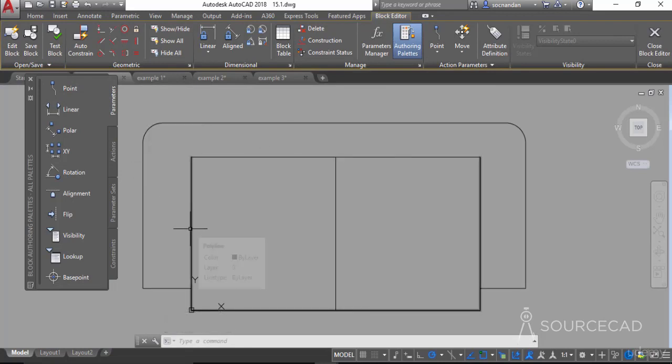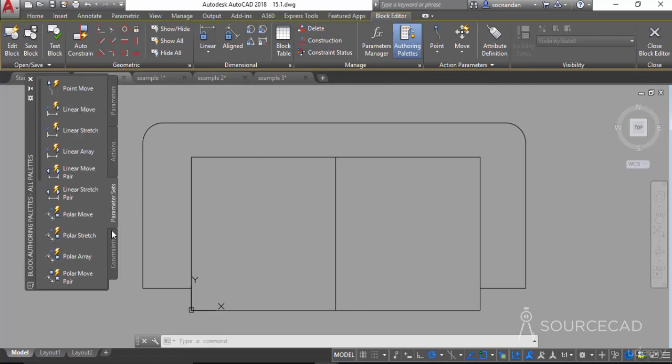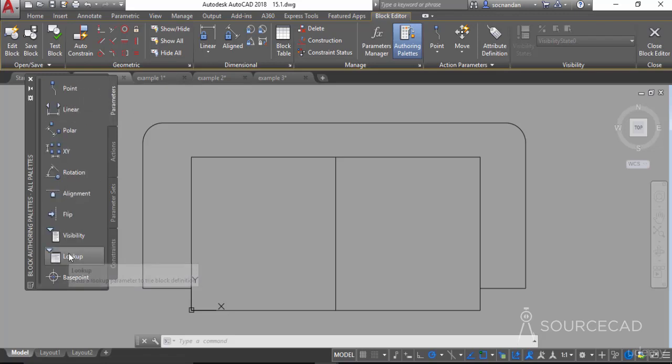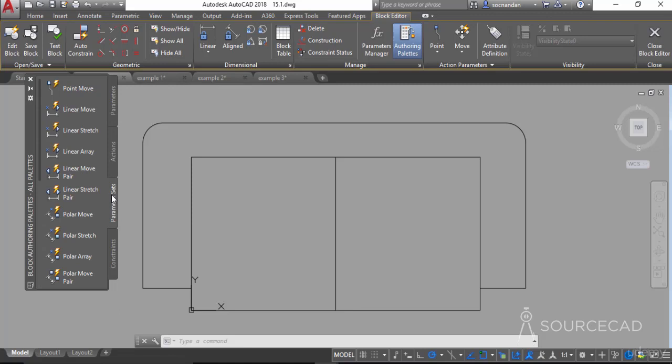And we have the block here, but it's open in block editor, so it's still behaving as if it's a normal object. In this block editor environment, we have this block authoring palettes, and on this palette we have these different tabs. These tabs will be used for creating our dynamic block, and here we have the parameters which will be used in our dynamic block. We have the actions which are always accompanied with parameters, but not in all of the cases. There are some actions which don't require any parameter. And we have this parameter set, which is a combination of actions and parameters.